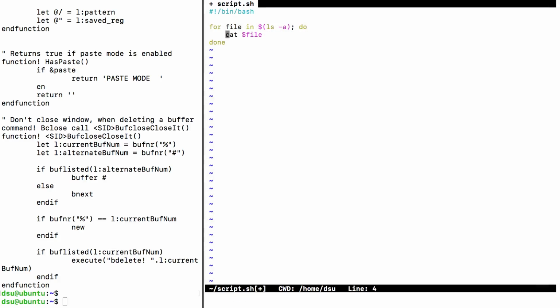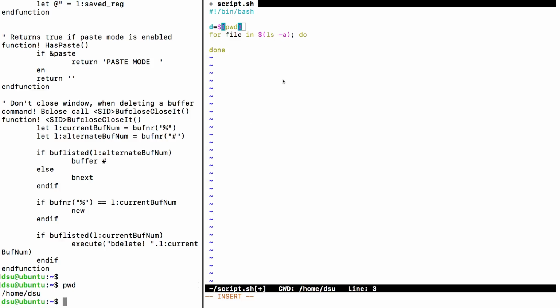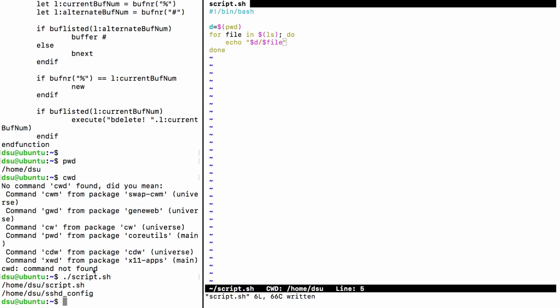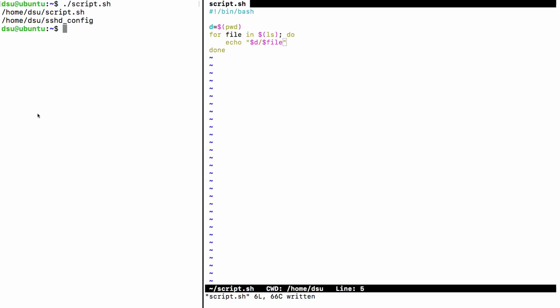So let's do something else. Let's say we wanted to print the absolute path of all of our files. So we could say d equals pwd. What pwd will do is print our working directory, so it'll print where we're at right now. What we could do is something like echo d file. And that would be a nice little script to get the absolute file path of all of our files right now.